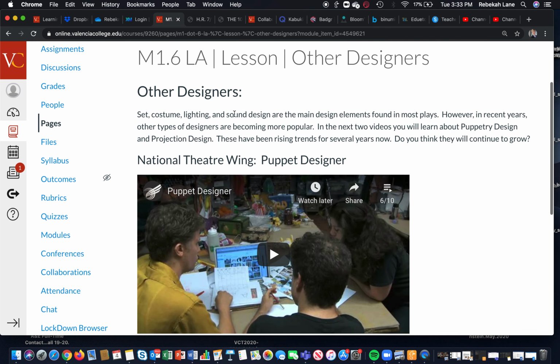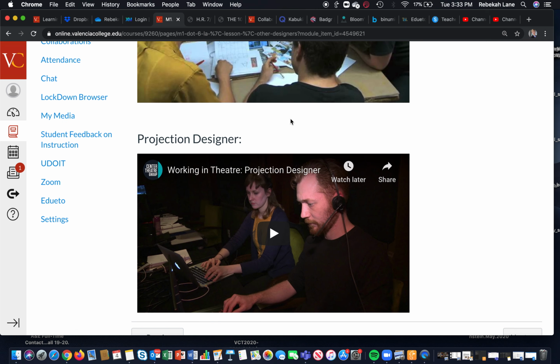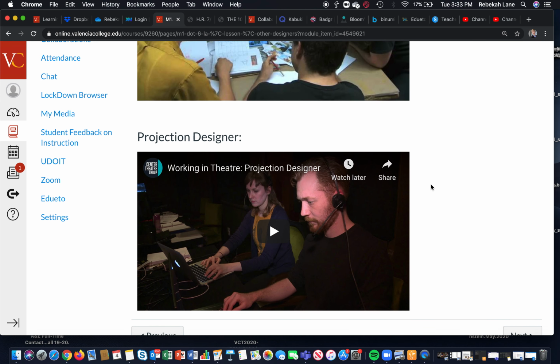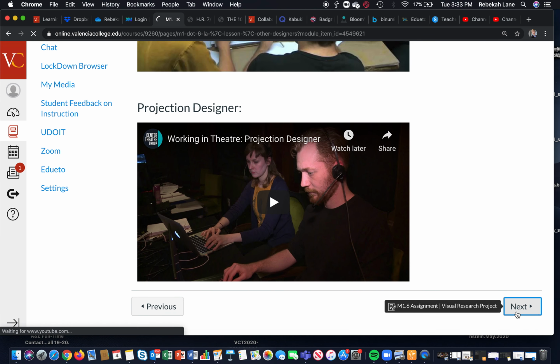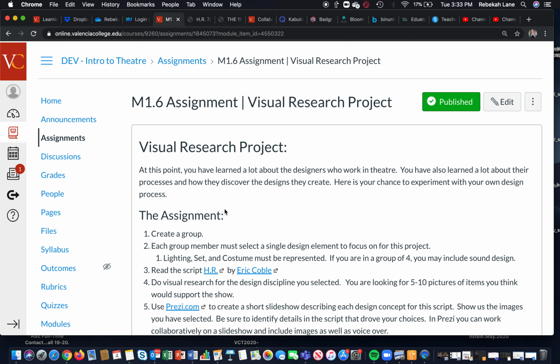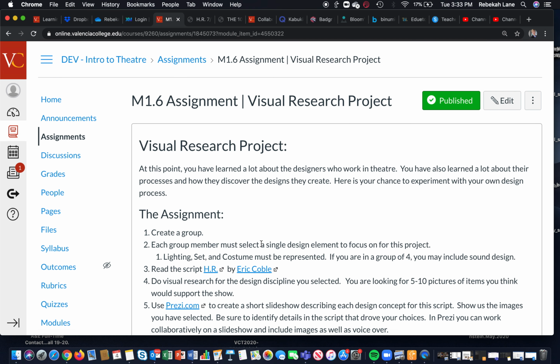And here are some other designers. This is a puppet designer, and this is a projection designer. They're pretty cool. They're short and sweet. The textbook adds to those, so there's reading in the textbook for that.